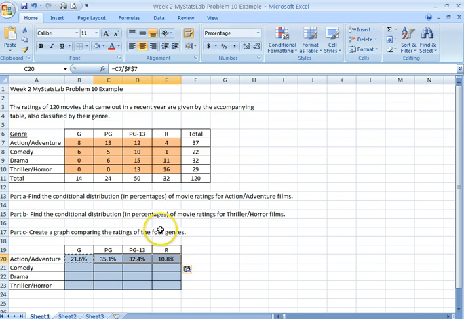Part B asks us to do it for the thriller and horror films. So we're basically going to do the same thing. We'll go down here to this one, equals, and this is a 0, but we'll go ahead and go through it. Divided by a total of 29 films in that genre. I'm going to do the same thing here. I'm going to put my dollar signs in here so that when I copy and paste, it will stay at 29.